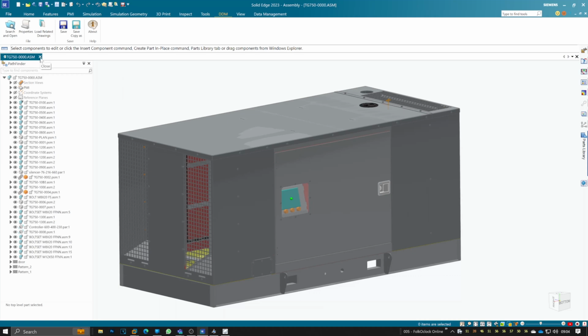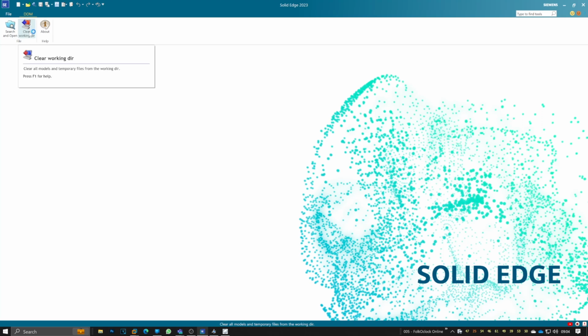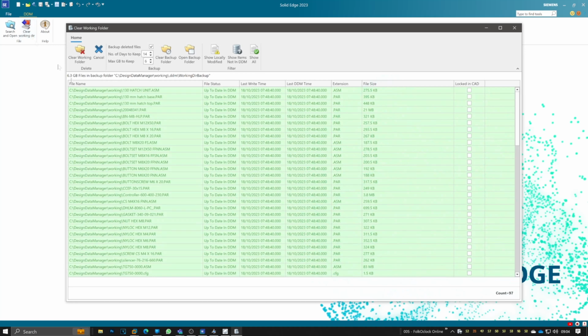and I'm going to remove my assembly from Solid Edge, and I'm going to clear my working folder. Now, the clear working folder command has a new interface, and this window will highlight if any of the files on my local computer have been modified since loading, or if there are any files inside my working folder that DDM is not aware of. So it's a much improved clear working folder facility.